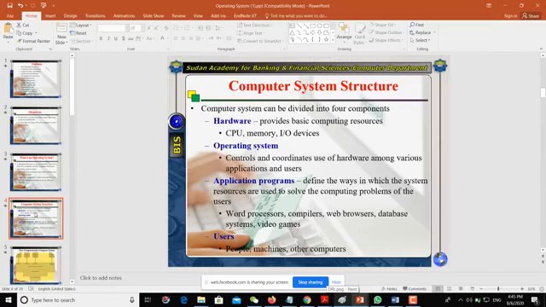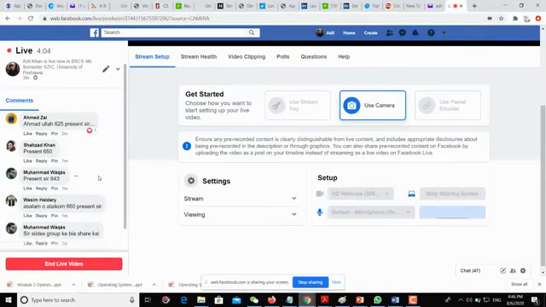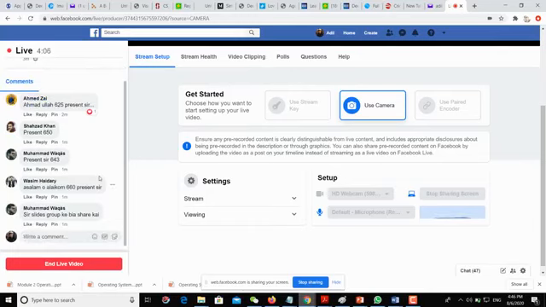So computer system structure. Before teaching you this slide, I would like to go to the comment section to see any comments, any questions from the students I have in this session with me. So yeah, I have some students. Okay, I will give you the slides in the group.